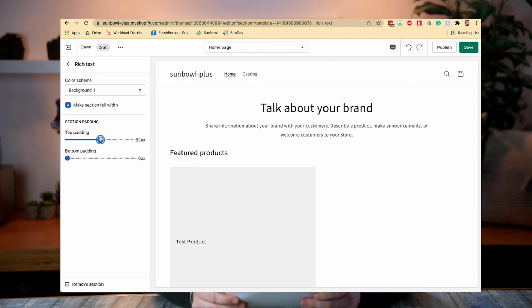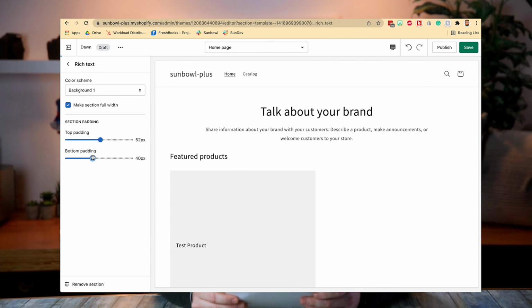There's some new color themes. There's new top and bottom padding sections. So if you want to increase the padding between sections that you place on a theme, you can go and do that. And they've now added app support, app block support. So you can add blocks, you can add apps in blocks onto your theme right inside of the Dawn theme.